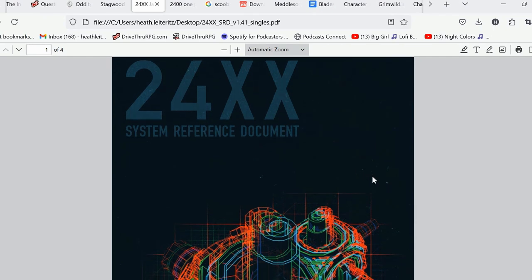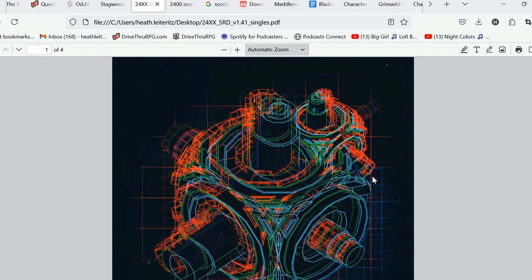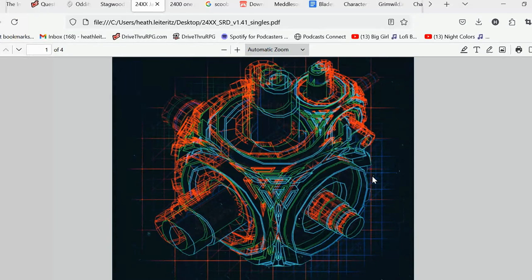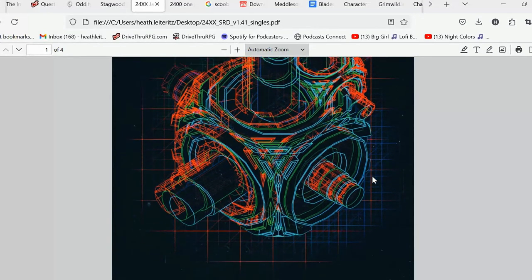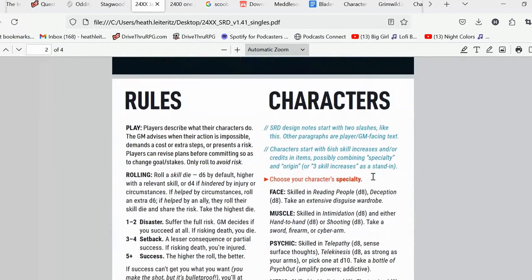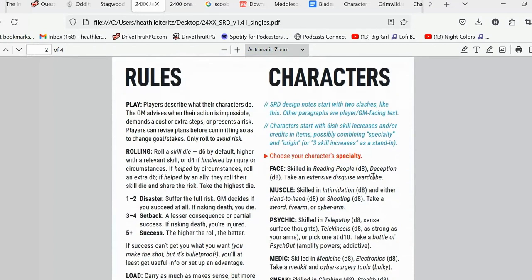Okay, 2400 SRD, System Reference Document. Look at this art. Just, it speaks to me. Okay, rules. Here we go. Players describe what their characters do. The GM advises when their action is impossible, demands a cost or extra steps, or presents a risk. Players can revise plans before committing so as to change goal/stakes. Only roll to avoid risk.